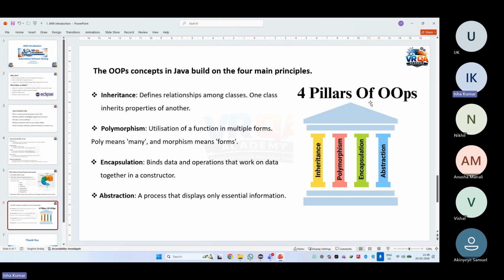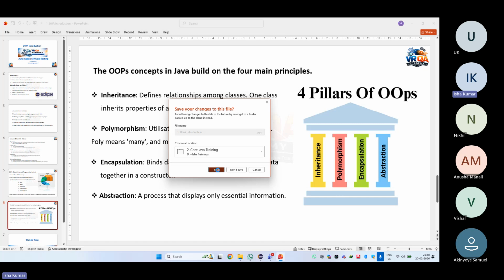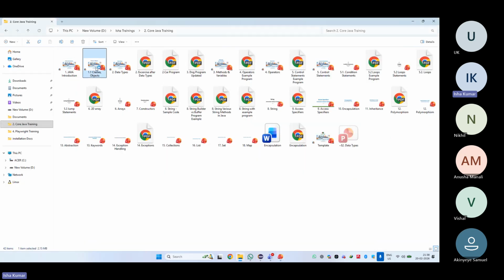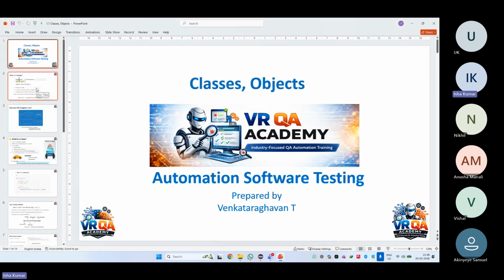So these are the main four pillars of OOPS. What is inheritance, what is polymorphism, what is encapsulation, what is abstraction, all these things we'll see in the upcoming sessions. This is just a high level introduction about what is Java. So we saw this yesterday, and then we went on to what is class and what is object.